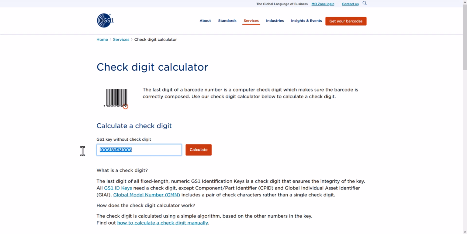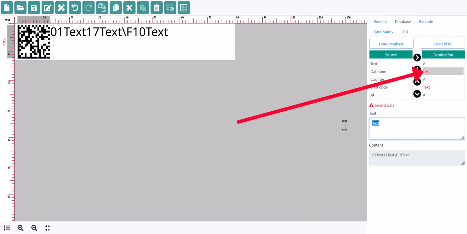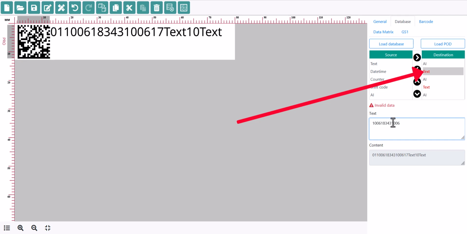Once we have the complete 14-character GTIN, we'll enter it into the text component associated with our GTIN. This is the item labeled text directly below the first AI in the destination list.